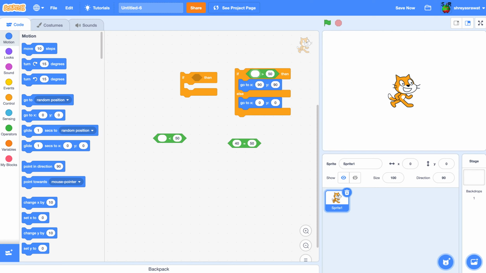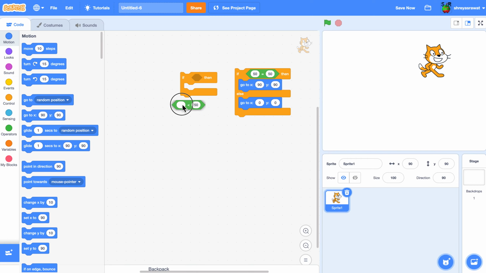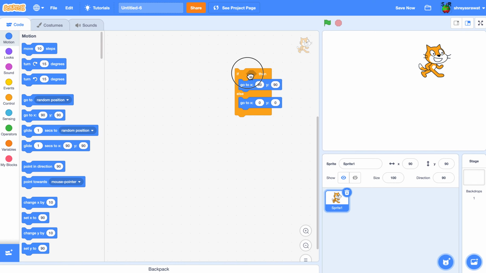But if I put like 60, oh, that's 6. Okay, 60, then it would go back to 90 because 60 is greater than 50. And it's the same for these blocks too. So if 40 is equal to 50, that's false, so it will go to 0, 0. But if I put 50, then it would work because 50 is equal to 50. And the same thing with the less than. So I'm going to drag all these blocks back in.